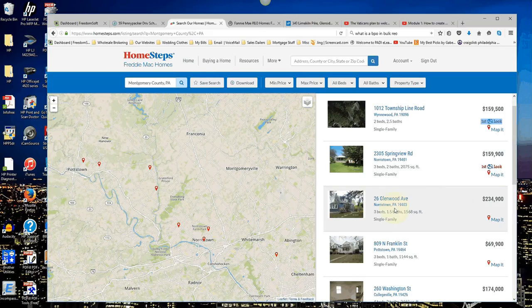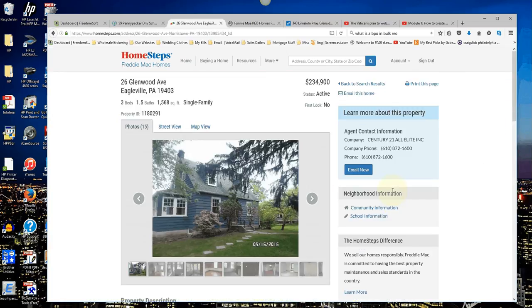Right here, we've got 26 Glenwood Avenue in Norristown. I'm simply going to click on it here. It's going to show the amount of bedrooms, bathrooms, the square feet. It's going to show is it active or pending. You only want to work on things that are active. If it says pending or anything other than active, you do not want to work on it. You just want to skip right over it.